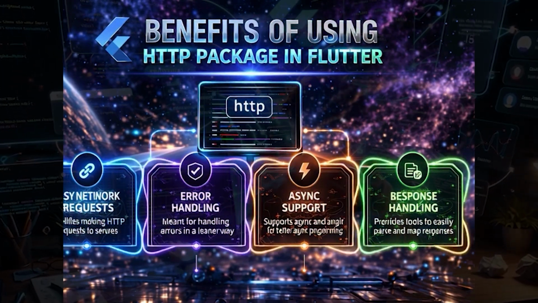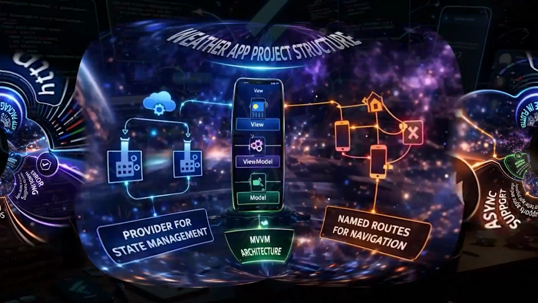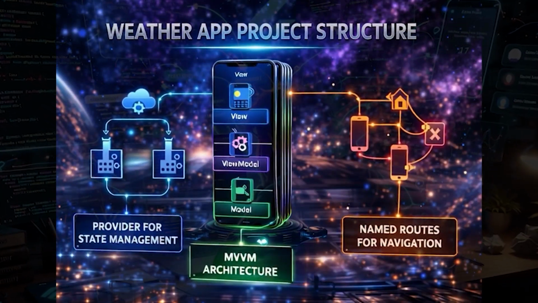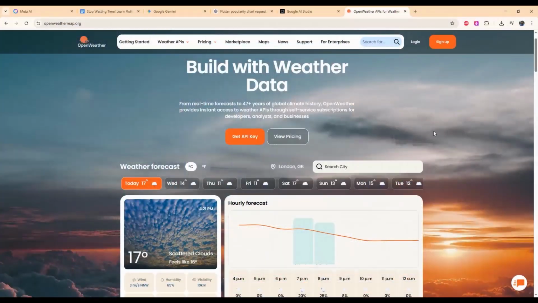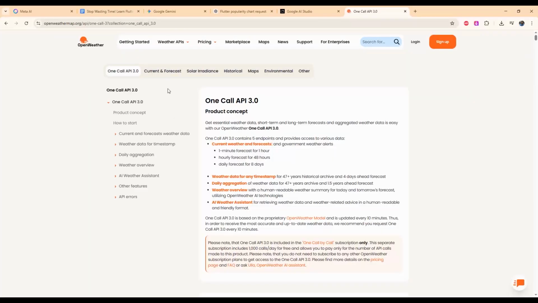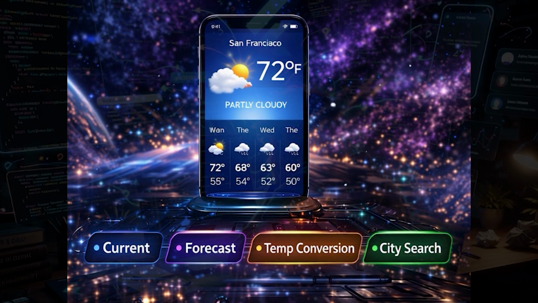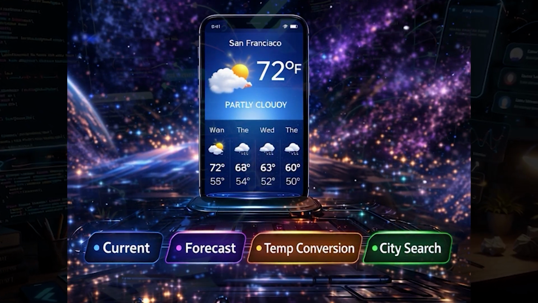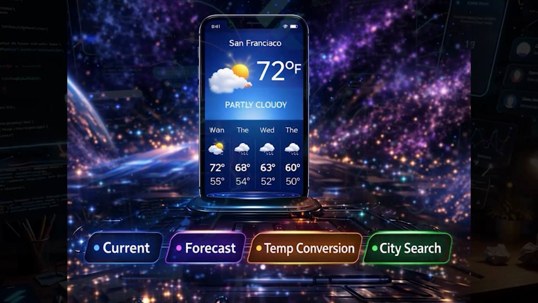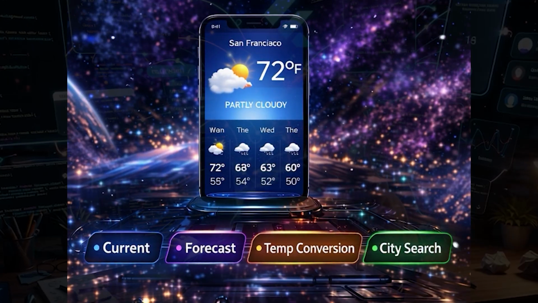Now here's your next project challenge. Build a weather app. You can use free APIs from websites like openweathermap.org. They provide real-time weather data that you can use in your app. Now, a typical weather app can include features like current weather data, weather forecast, temperature conversion, Celsius to Fahrenheit, and searching weather by city name.